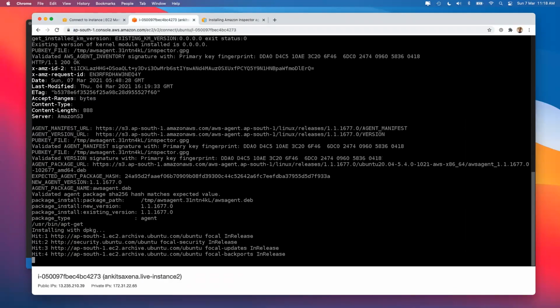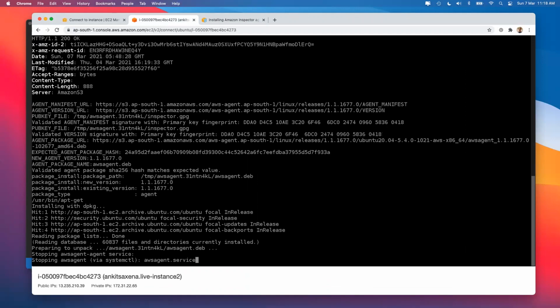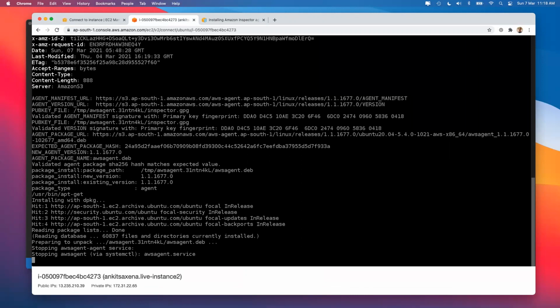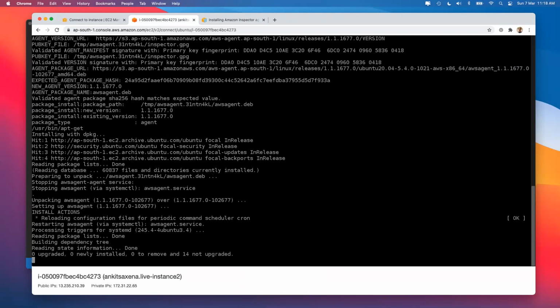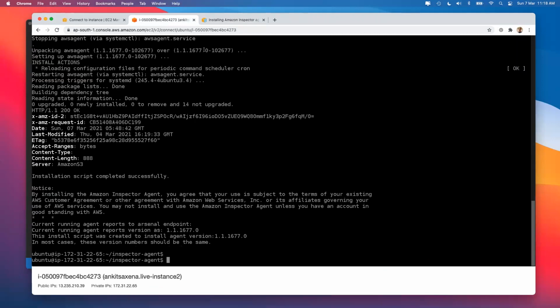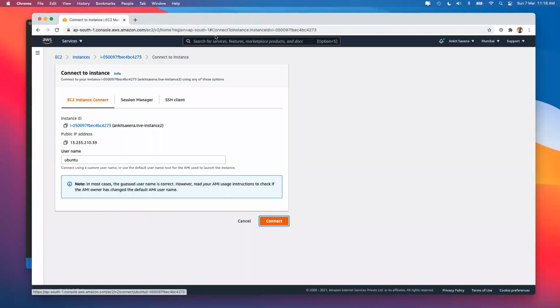And once everything is done, you should again see that the agent has started to run over here. First of all, it goes and stops the service, and after that it goes and installs it again, and then the agent actually is started again. So that's how it works. So if everything is good now, we can go back to our inspector.